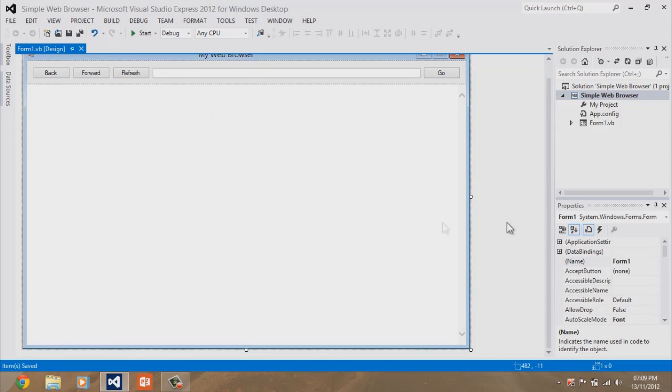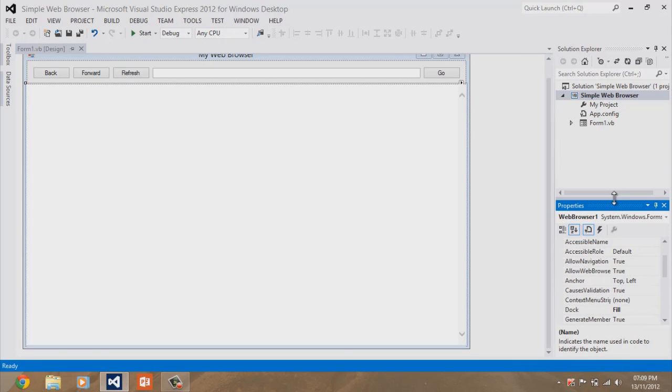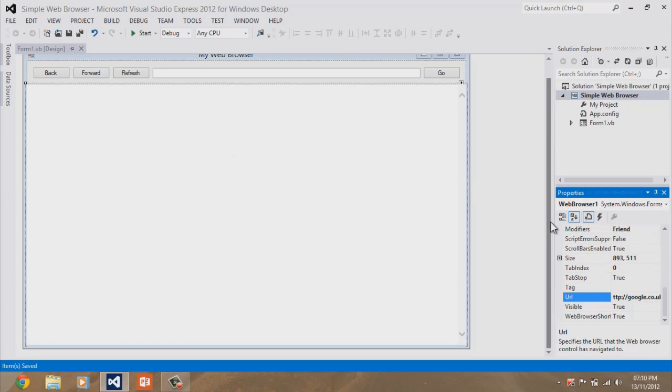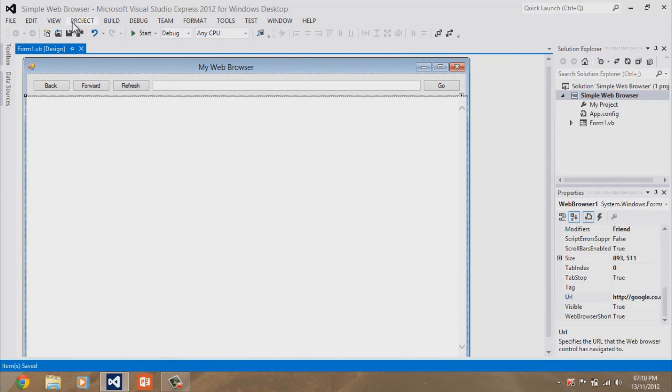Now the first thing we're going to want to do is click on the web browser. We'll scroll down on the properties. I'm going to extend that up slightly. Scroll down to where it says URL. This is the homepage URL it's going to first navigate to when it's loaded up. So I'm just going to go http://google.co.uk. Just a very simple homepage. The user wouldn't be able to change the homepage in this browser, but it's a simple browser.